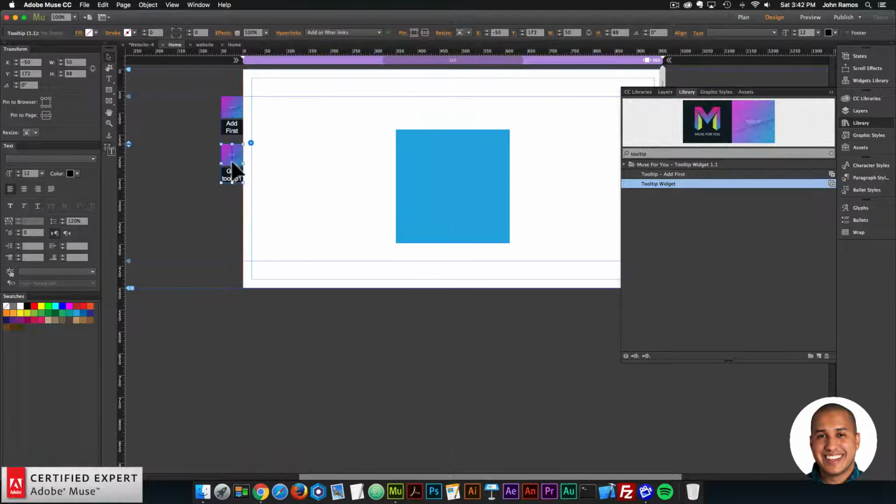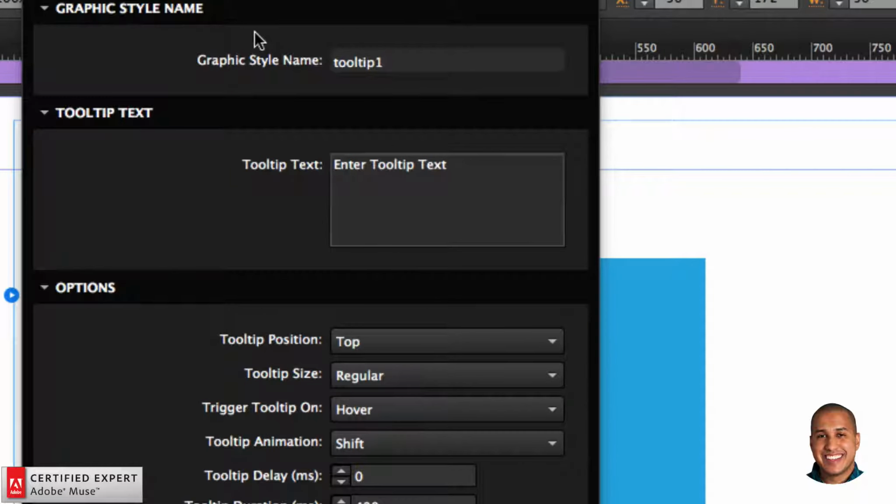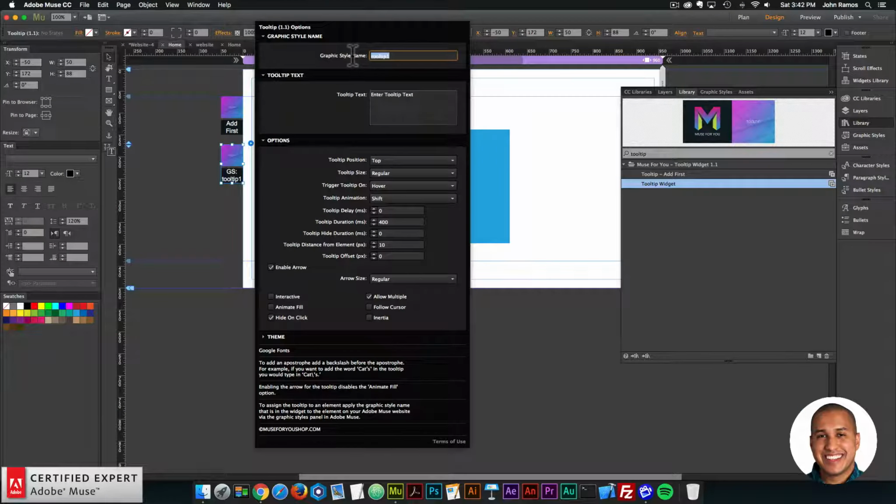And tooltips are really great because you can let the user know more information about an element. So it's a really fun and useful widget. So here we have the tooltip, the add first, and then the tooltip widget. So I'll open the widget options, and here we have the widget options. So I'll go through them one by one. So here's the graphic style name. So this is the graphic style name that you'll apply to the element so that you can add the tooltip to that element. So here it says tooltip 1.